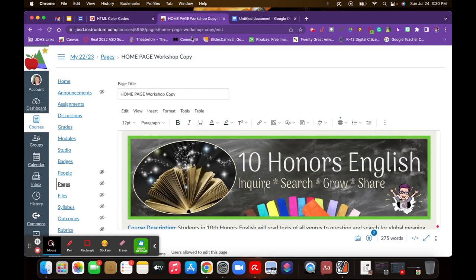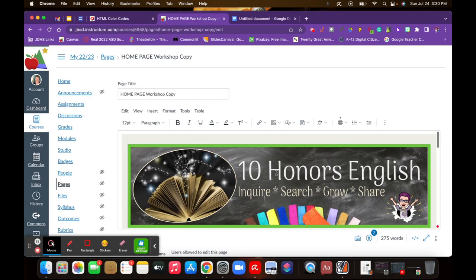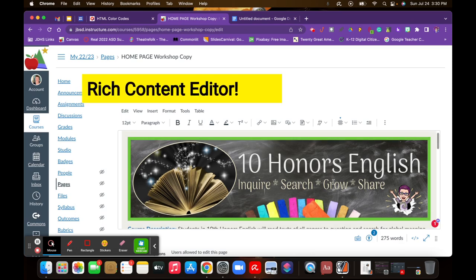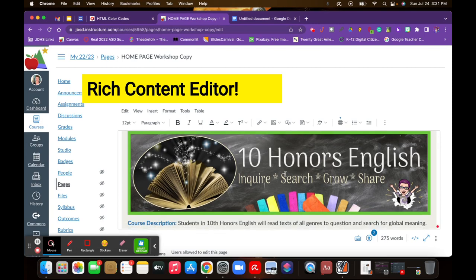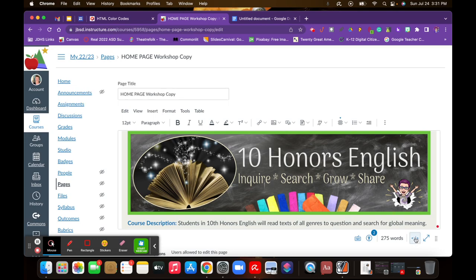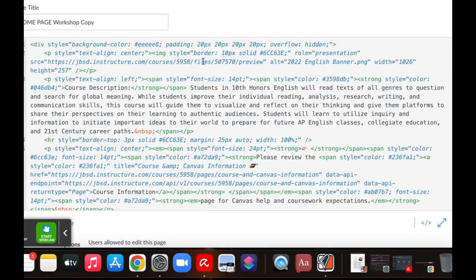Go back to Canvas. Now you just need to go back and forth from HTML to the rich text editor to know where you are, and I'm going to show you where to find all of these things. So again, we're going to look for this first image. Go to HTML, and we know that first image is up here. Here it is. It says border, solid. Here is the color number.